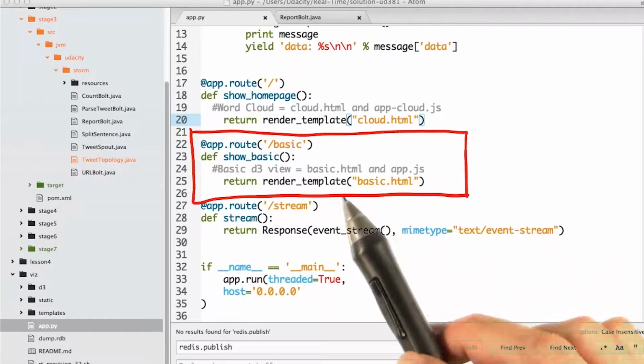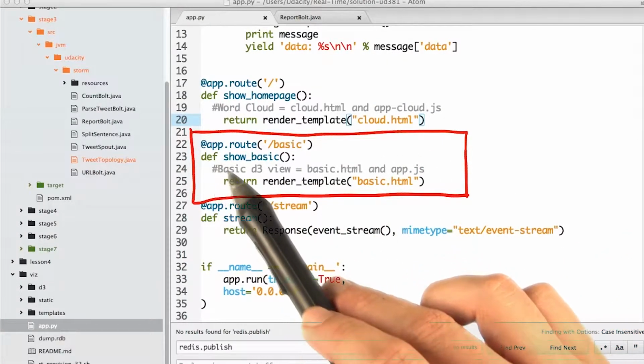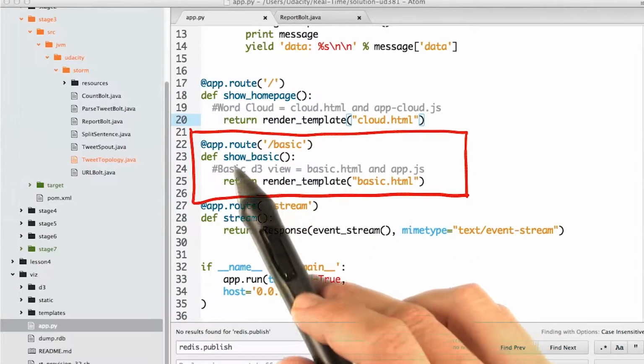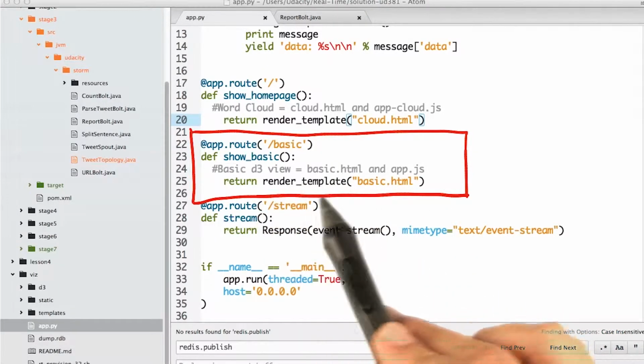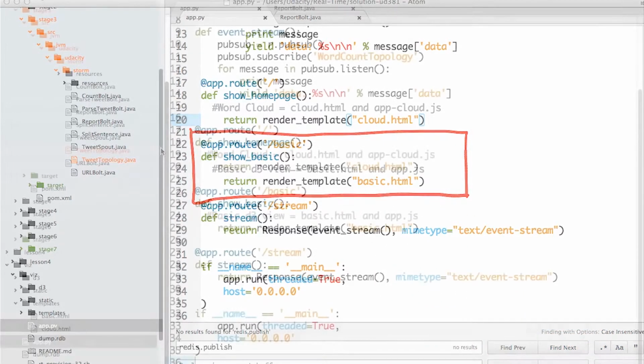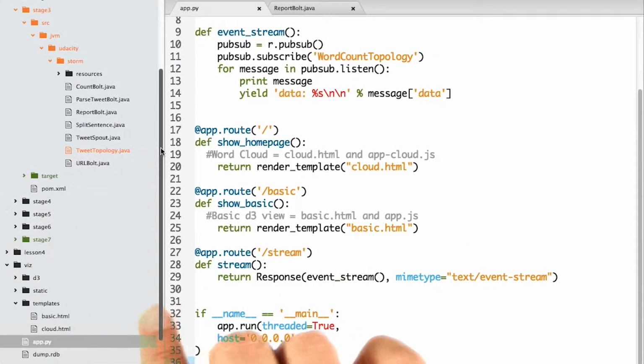Scrolling down, note that the decorator function at app.route/basic and function show_basic calls the render template method on the basic.html file. Navigating to the templates folder, you see a few files that you should be familiar with if you completed the optional personalization exercise in lesson 1.